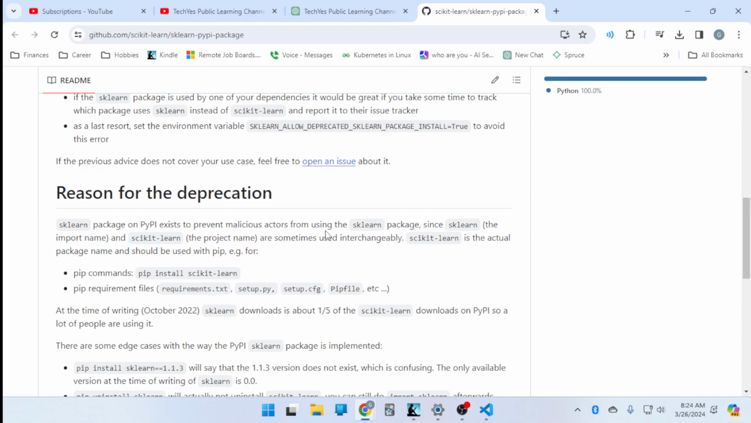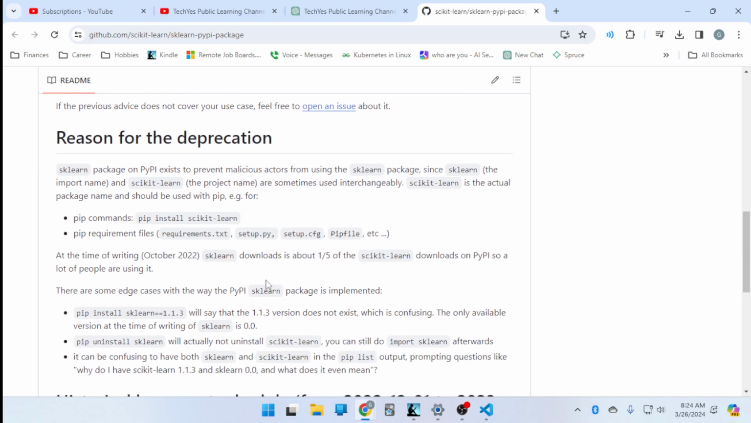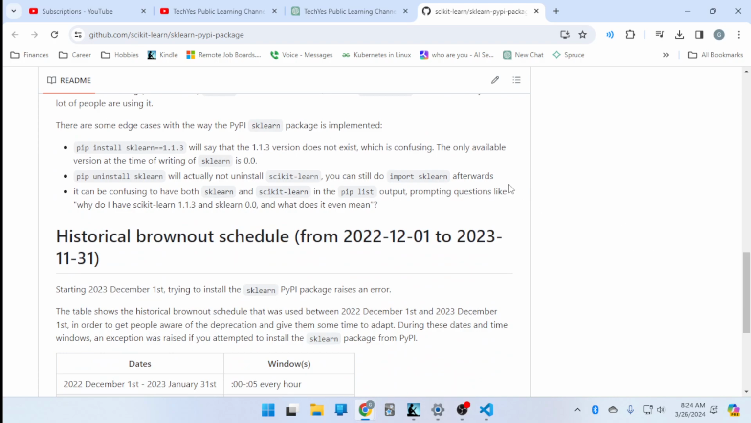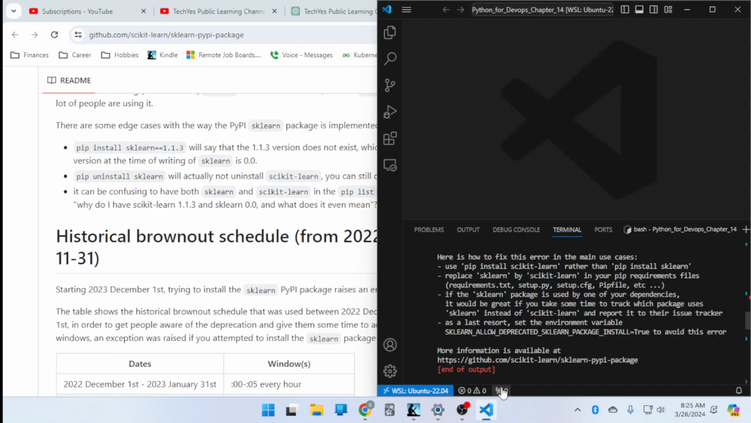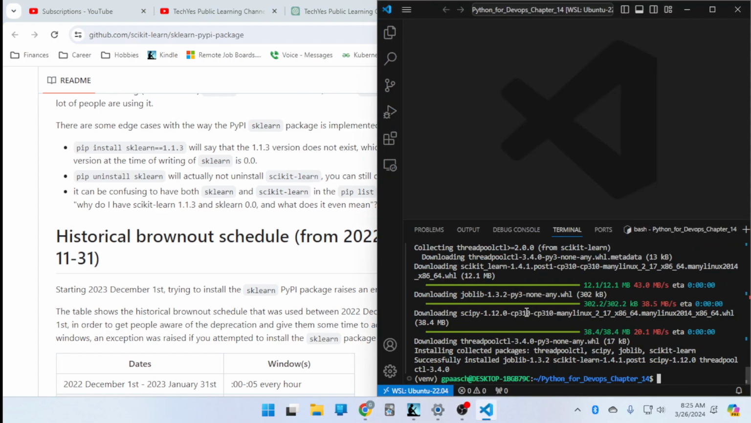Oh, I see. So it's kind of like a phishing thing, where instead of going to google.com, you go to gogle.com by mistyping it, and then it's a phishing website meant to steal your information. scikit-learn is the actual package name and should be used with pip. So that kind of makes sense that that sort of thing exists when you're downloading things onto your computer, so that puts you at risk for malware and for attacks like that.